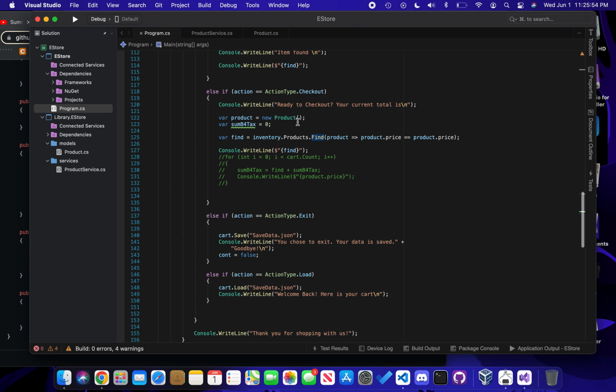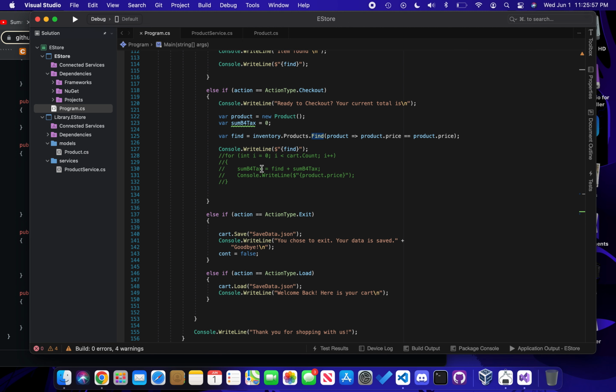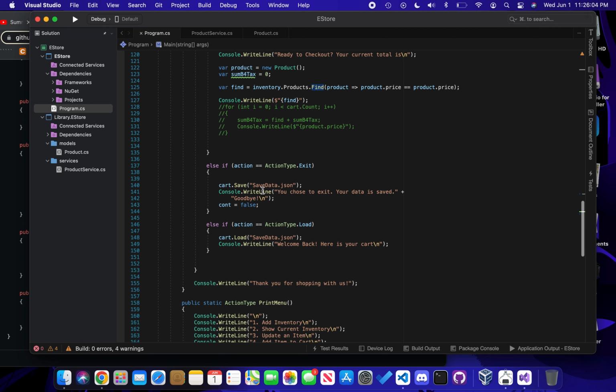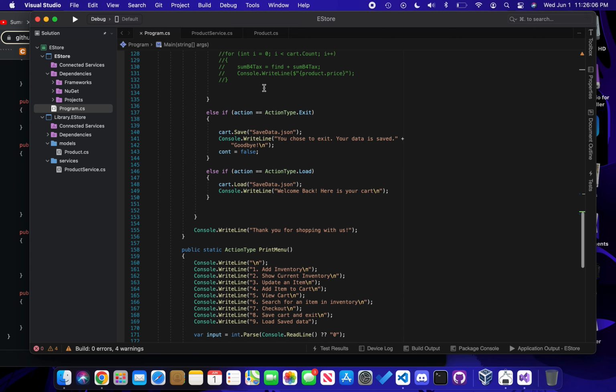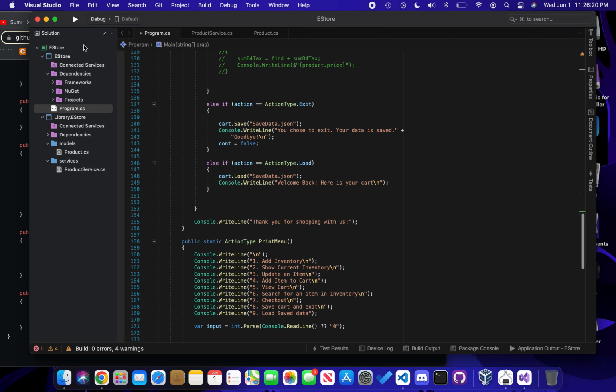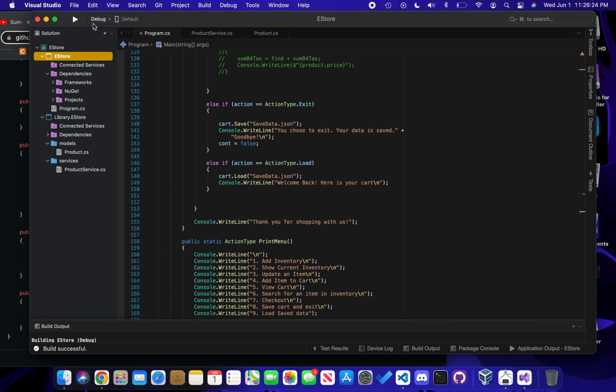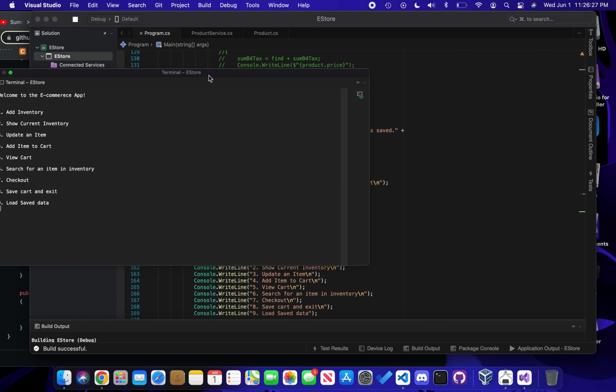So I wasn't able to finish the checkout. I'm still working on the logic for that, but I know there's supposed to be counters and stuff for the sums, and I will get back to that eventually. So finally, if the user wants to exit the application, a JSON file is made, and that data is saved onto that JSON file, and then if they want to come back another time, they are able to then load the data. So quickly, I'm going to build the store, and then I'm going to run it.